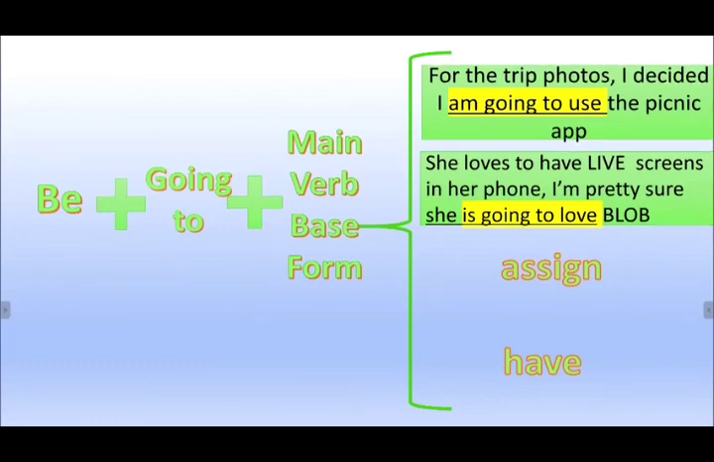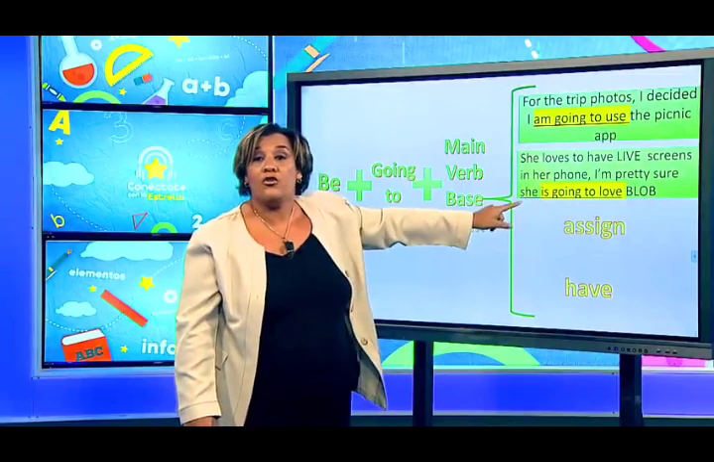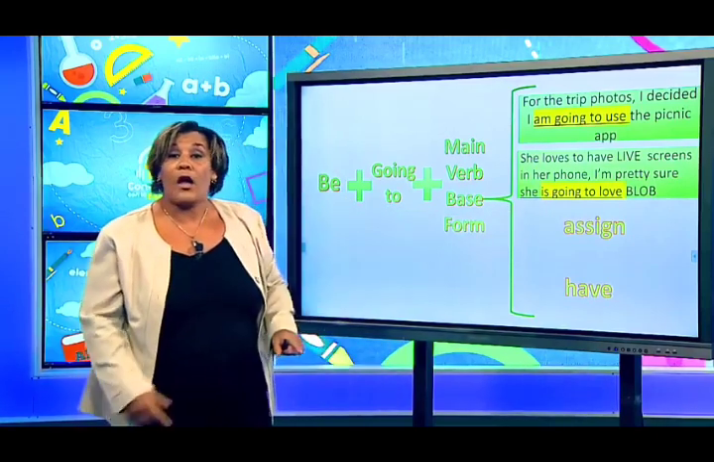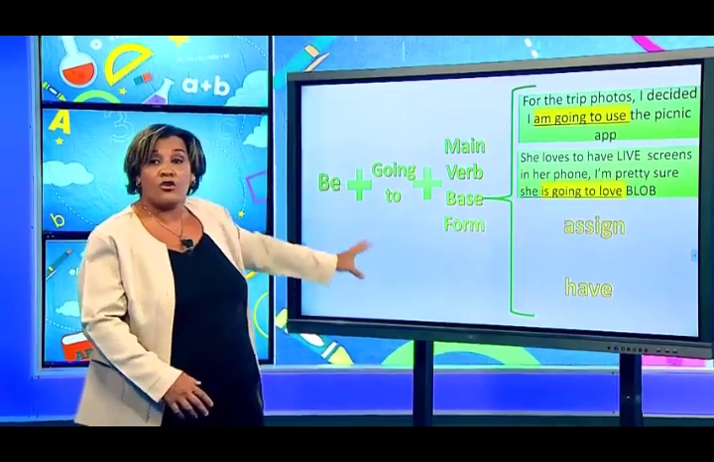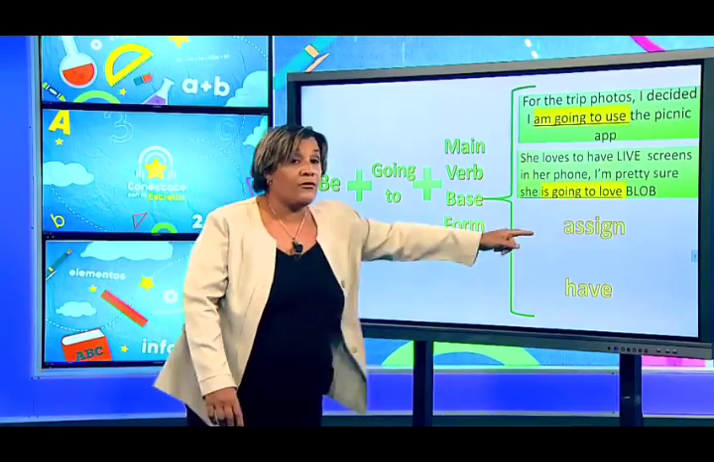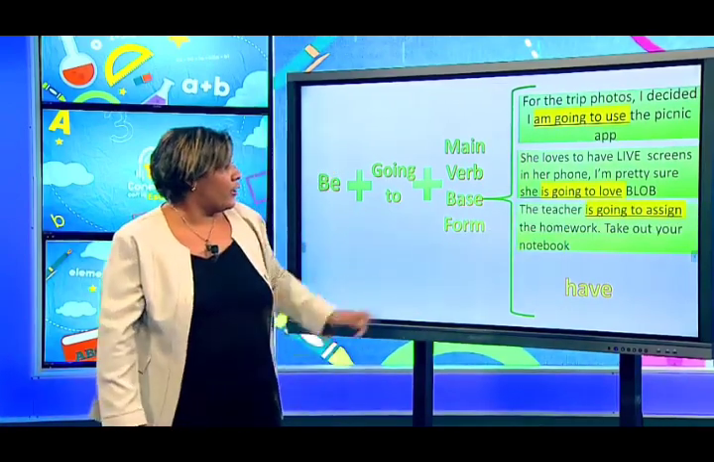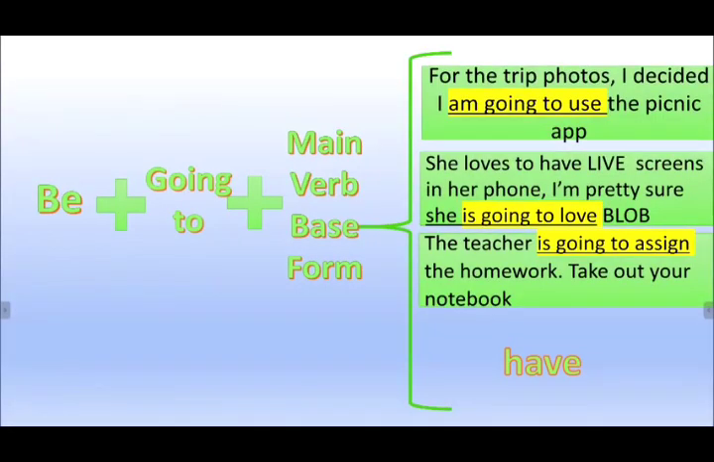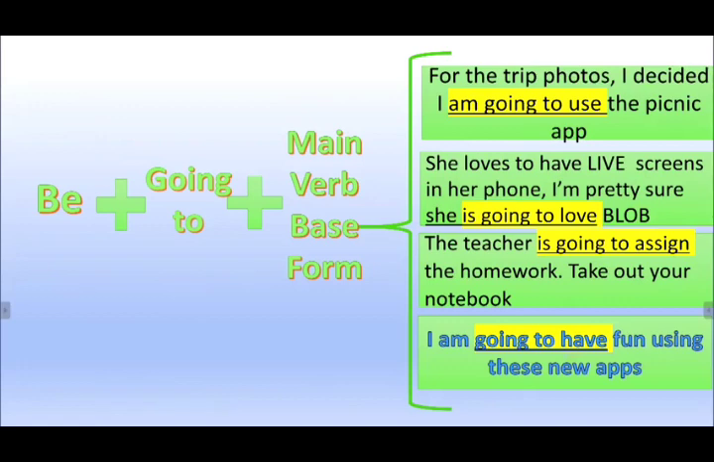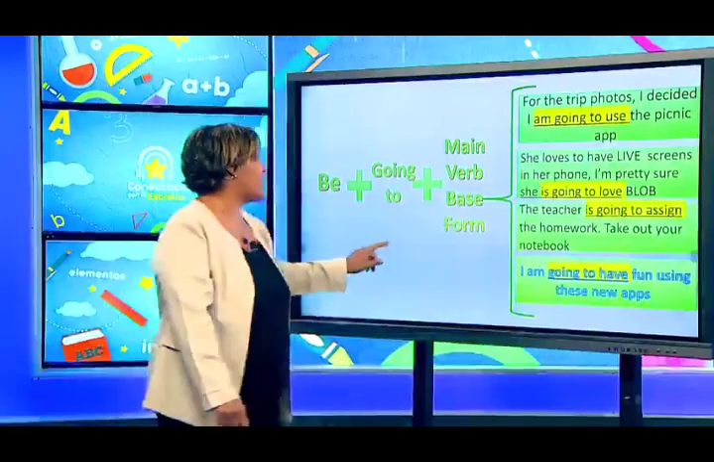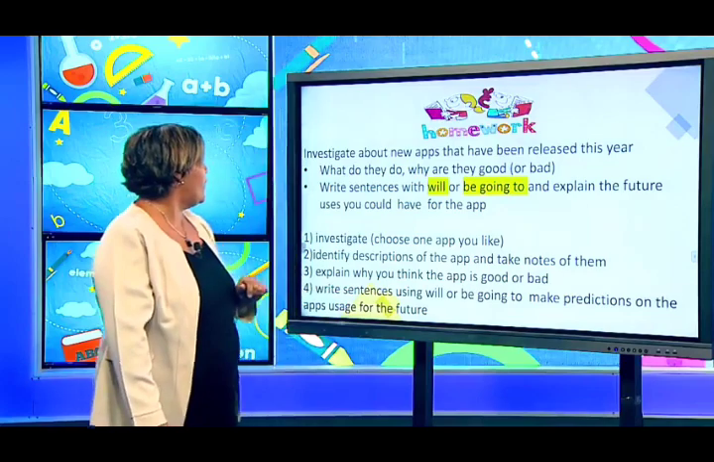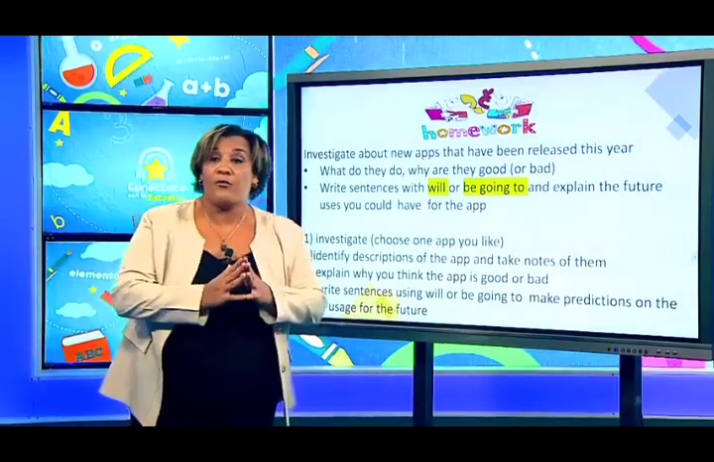Now, this is why I put the verb be here. Because here you use am when you have I, but when you have she, you use is. So that's why I include the verb be in the structure. We have assign. The teacher is going to assign the homework. Take out your notebook. And the last one, have. I am going to have fun using these new apps. Okay? So this is the homework for next class.